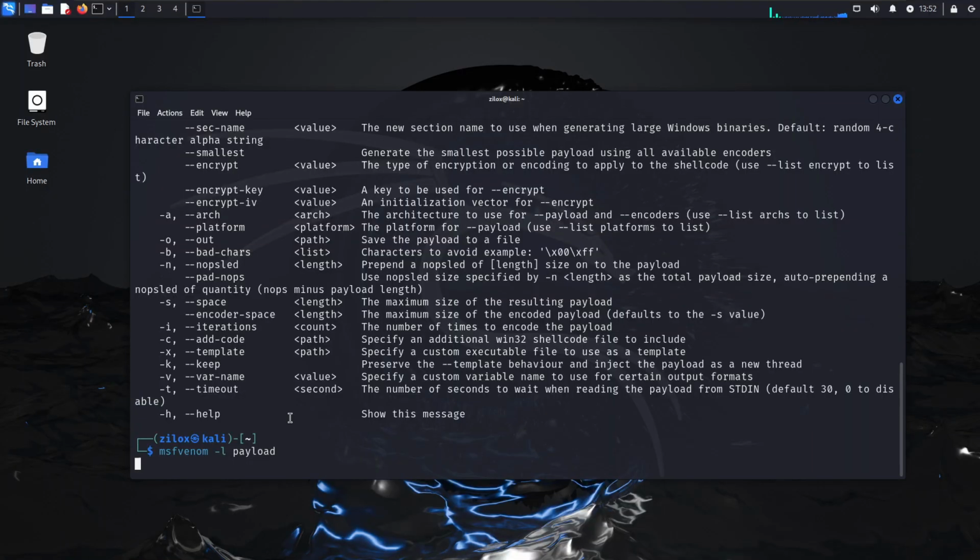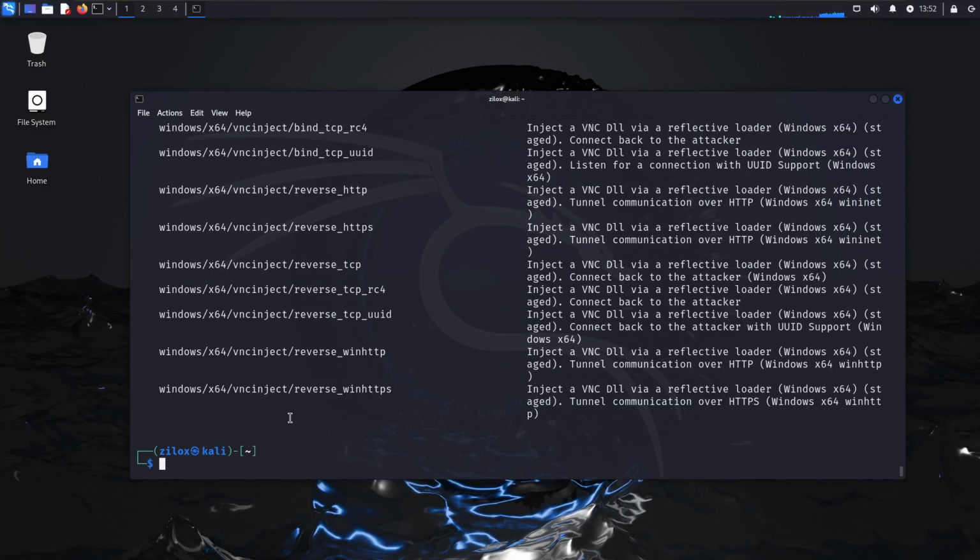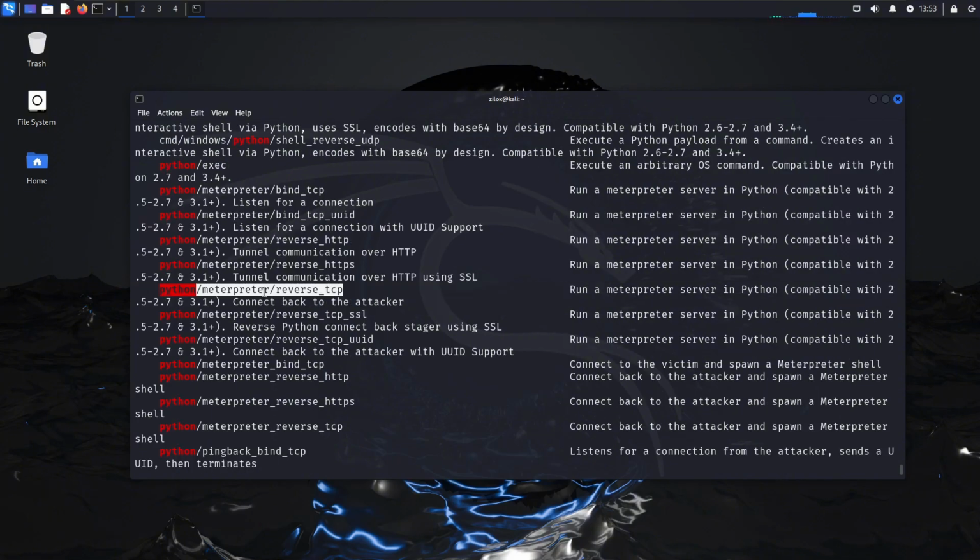Okay, so we are going to make a Python payload today because Python can run on both Linux and Windows. You can type msfvenom -l payloads to list all available payloads you can create with msfvenom. Since we are making a Python payload, we can scroll through and find something like this one. If you don't understand everything right now, don't worry, it's normal.